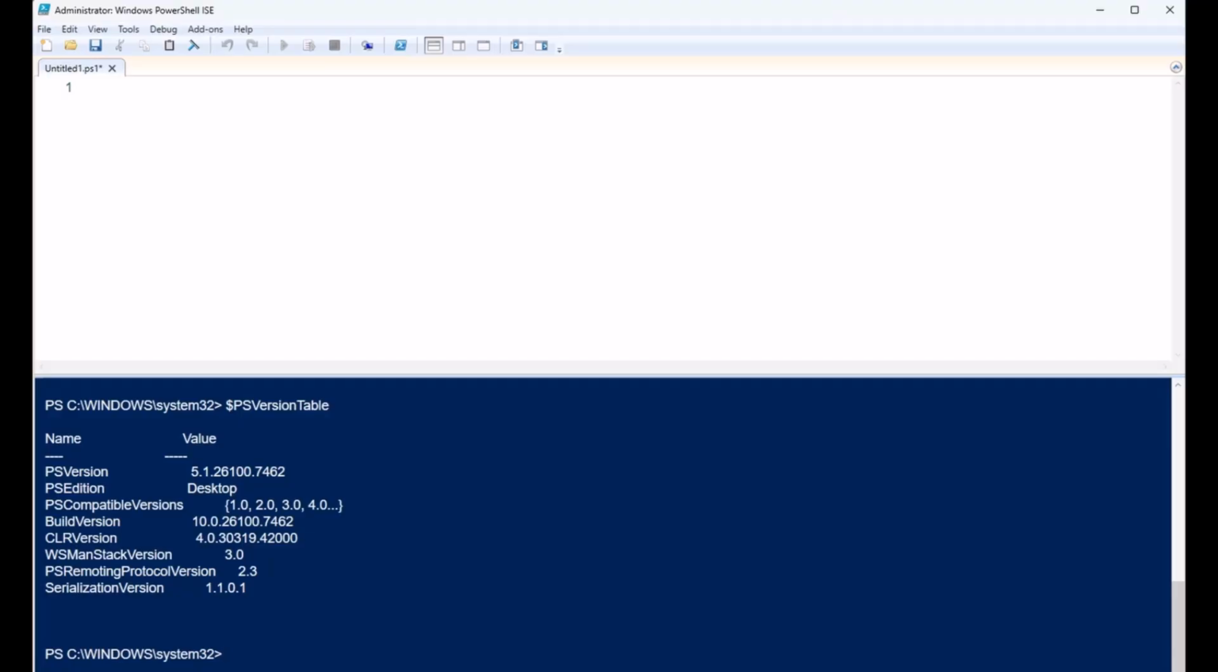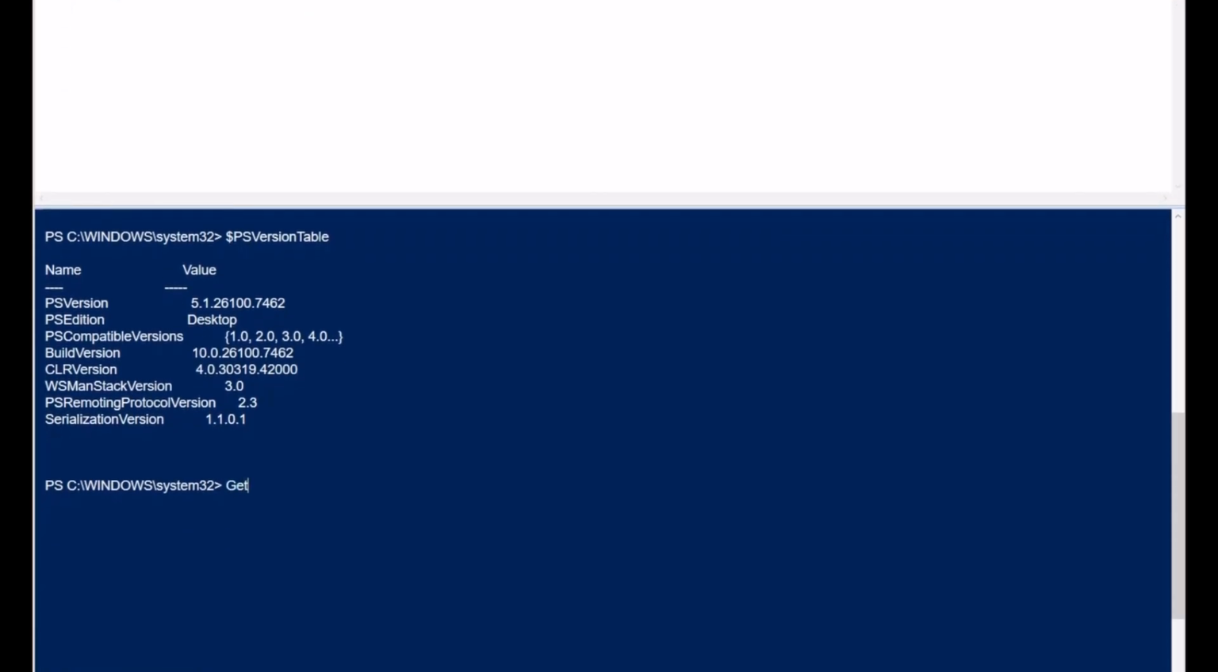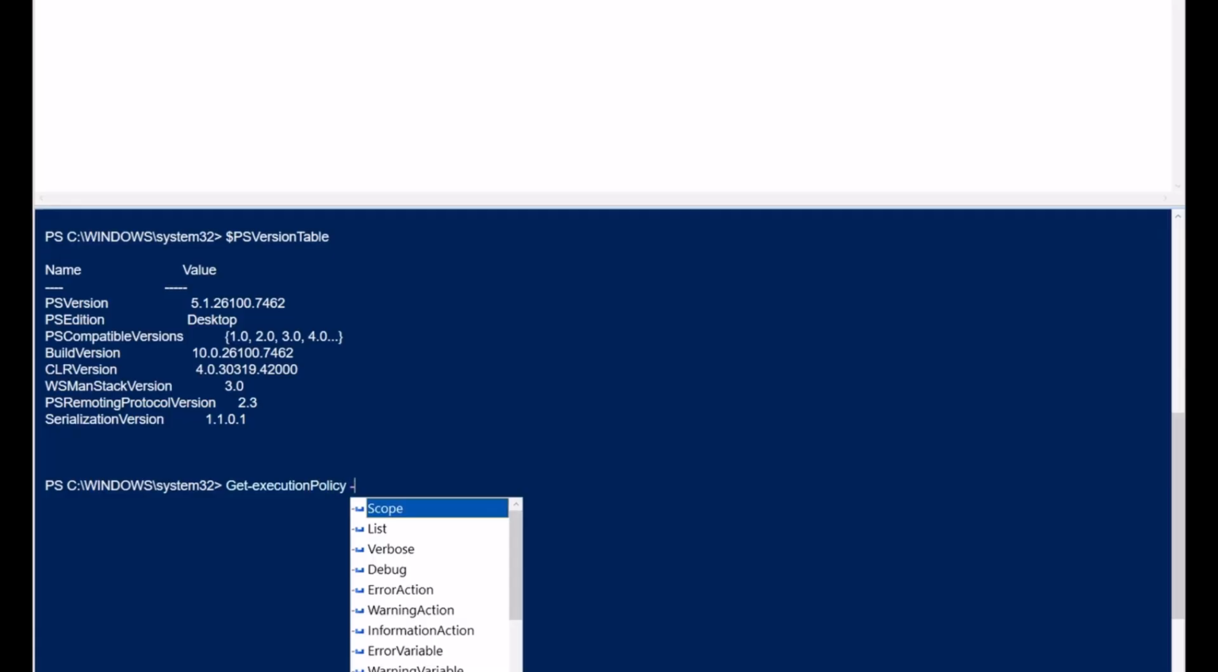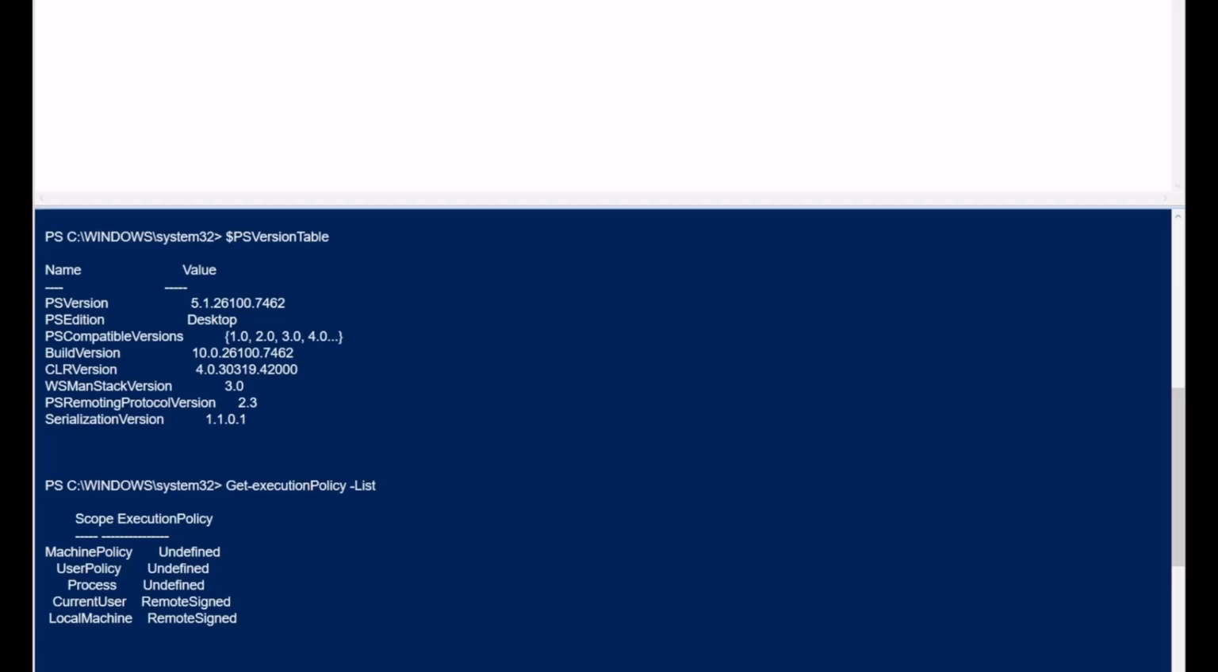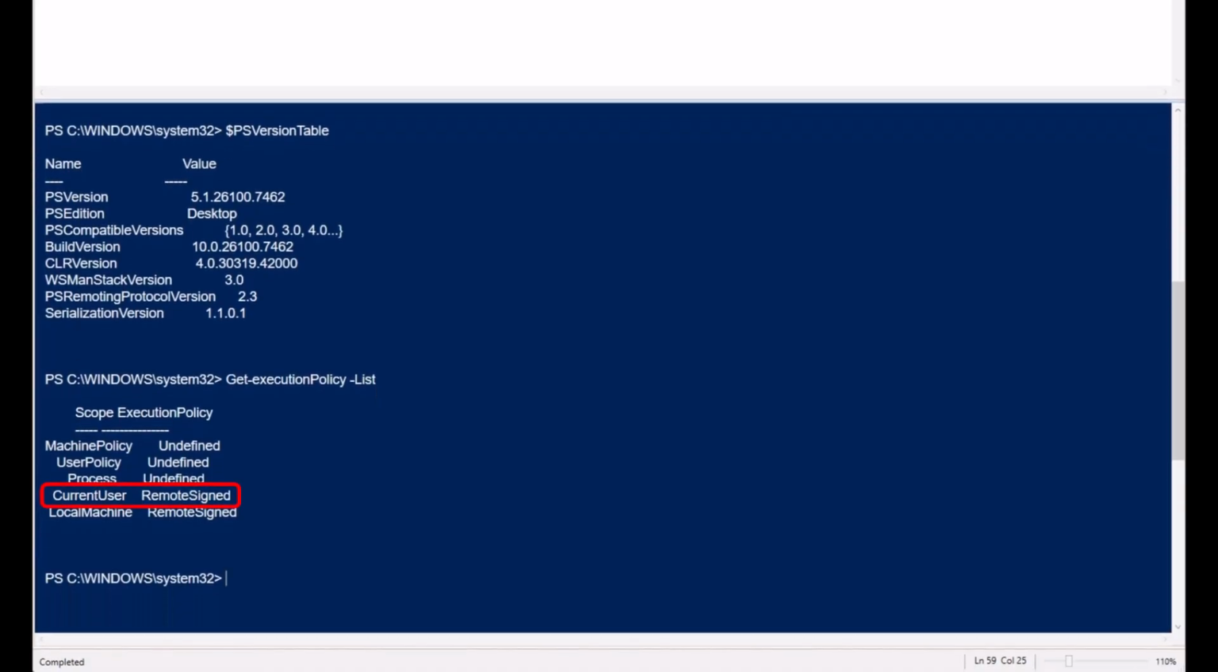To check the execution policy, we're going to use the get command, which is Get-ExecutionPolicy. So after running Get-ExecutionPolicy, what we're looking for is under the scope current user, you should have RemoteSigned. If it shows undefined, you can use this command.